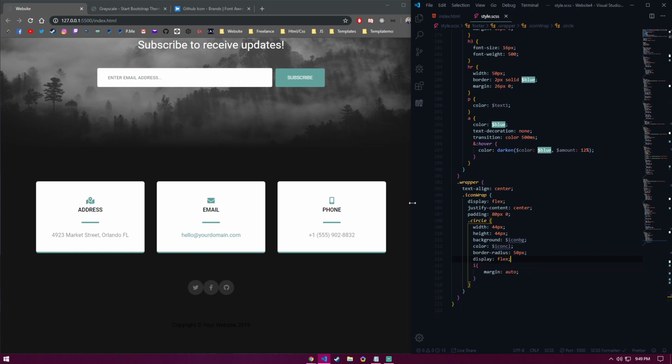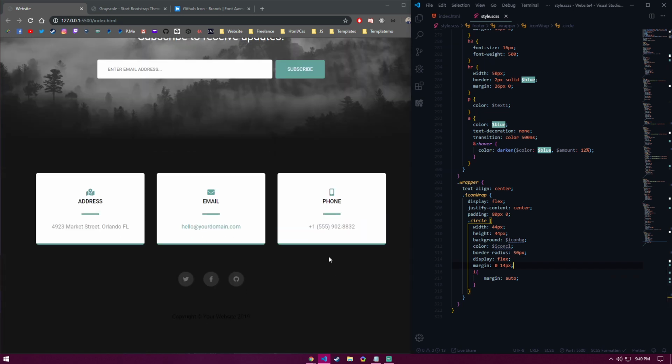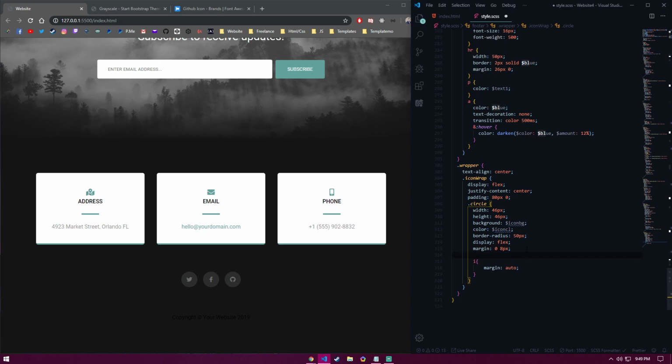So the icons, we're gonna have some margin. Probably gonna be less than that. Yeah, definitely less, and make this a bit bigger, like 40, I don't know, 46. And do 0.8 like this. And then circle and hover.